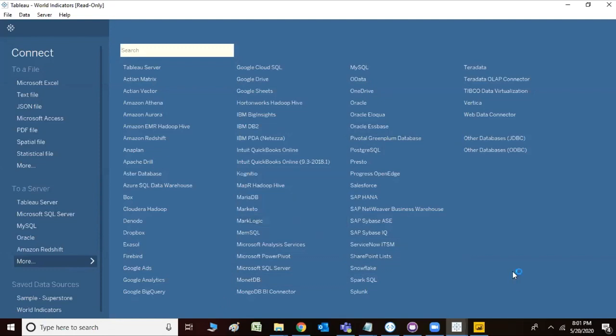Are we clear where exactly I can get the data sets from? And these are our saved data resources. These are the two data sources which I'm just using to work out. Apart from that, we can have a text file, PDF, spatial files, then statistical files, image files, JSON files, and you hit more and you can take any file format and you can customize it.